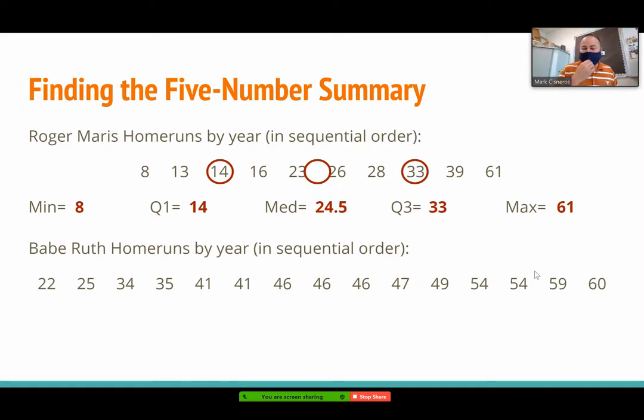All right. Look at Babe Ruth's seasons. He played more seasons, but he never broke that record either. His best season was only 60 home runs. But he also had played a lot more.